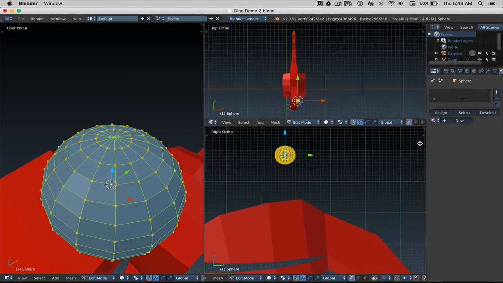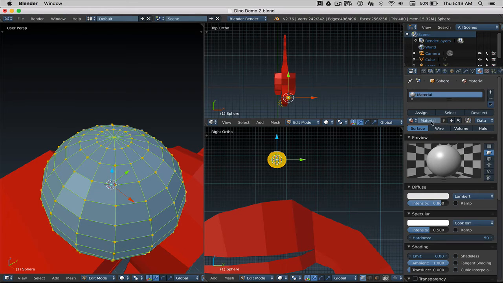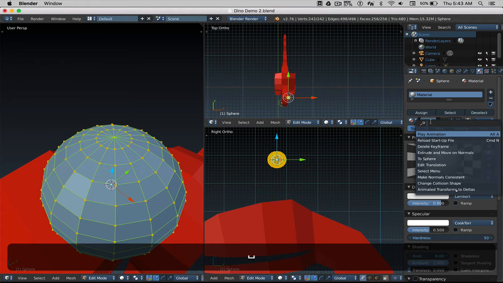I'm going to come over here to the right hand side, choose my material panel over here. I'm going to add a new material. I'll call this eye white.